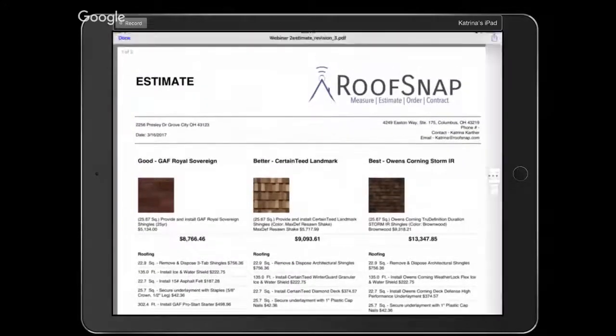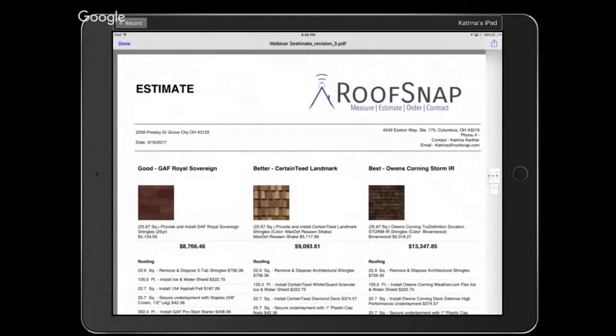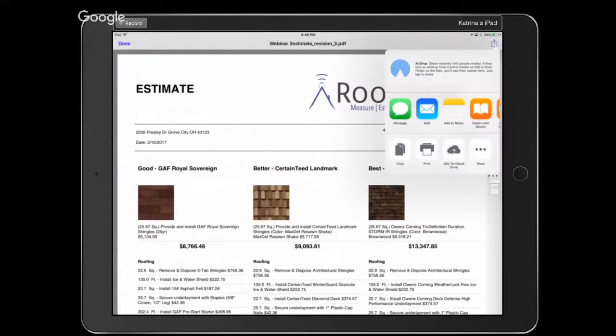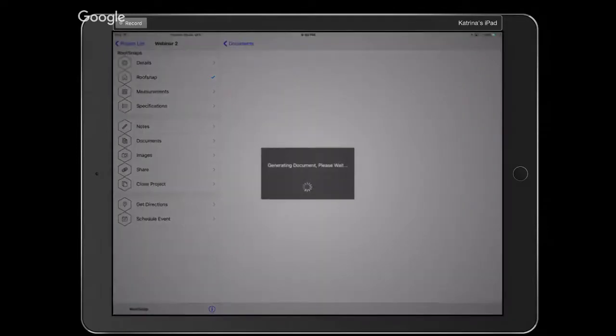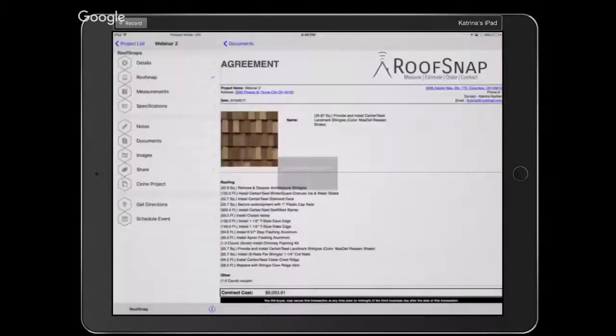Two-page document, quick and easy estimate to give to the customer. It can be shared, every document. And jumping back out, let's go down to the contract and capture a signature. So if the homeowner's ready to buy, we're going to tap on that. And this is going to generate a document that can be signed by the homeowner.